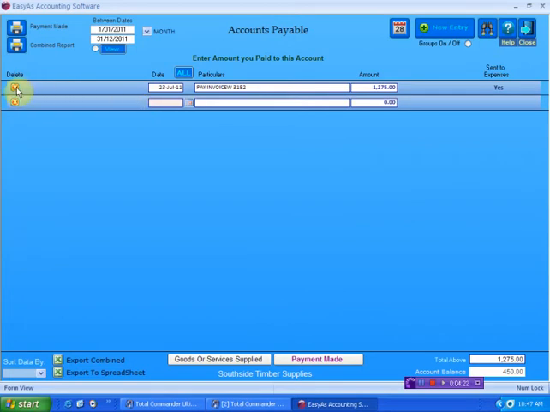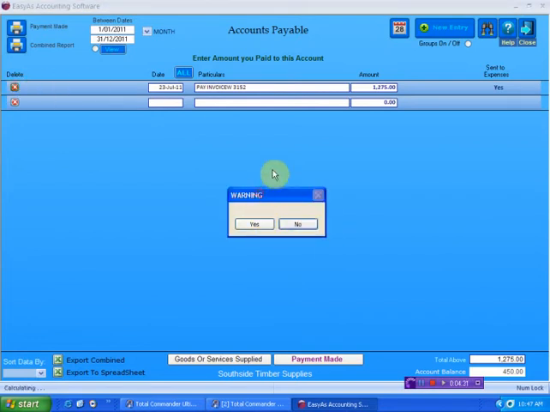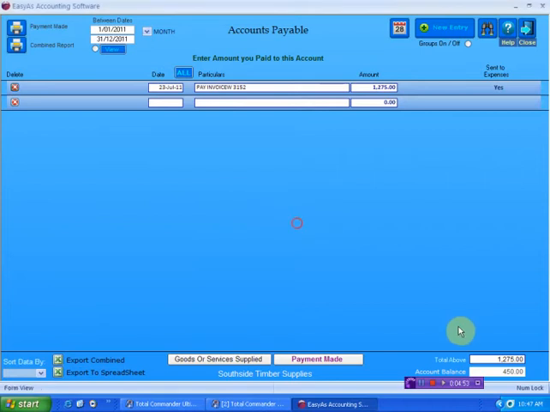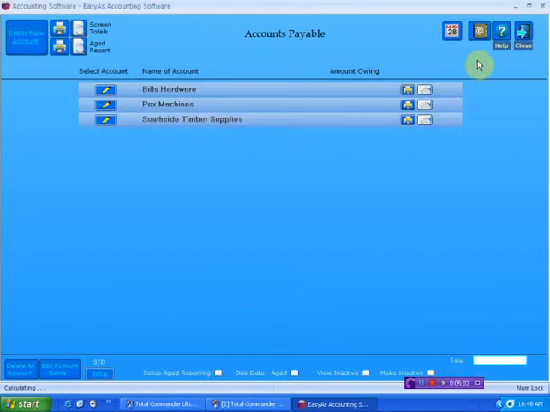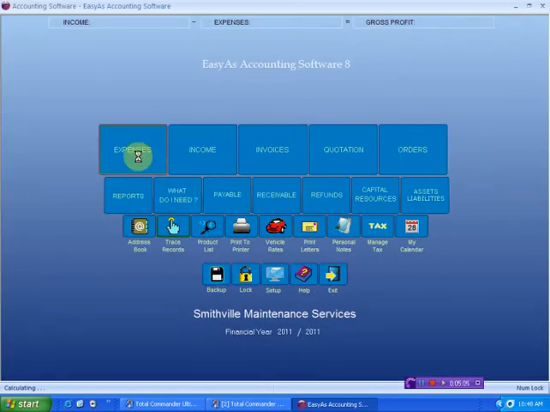Now, if I go to delete this now, it's giving me a warning, because I've sent that to expenses. The actual warning should have more information. It should actually say here that you've already sent it to expenses. I'll find out why that's not working, and I'll get them to fix that. Okay, so now I'm going to jump into the expenses. I just want you to actually see that.